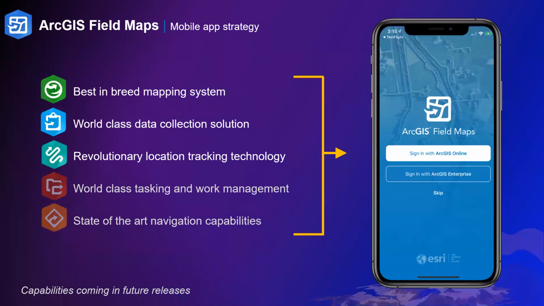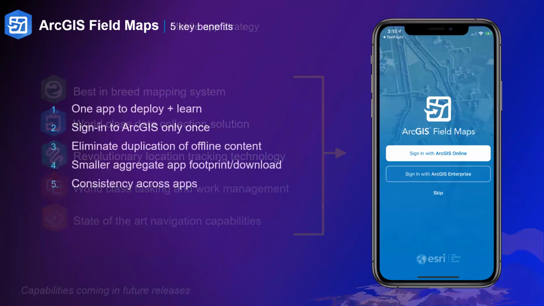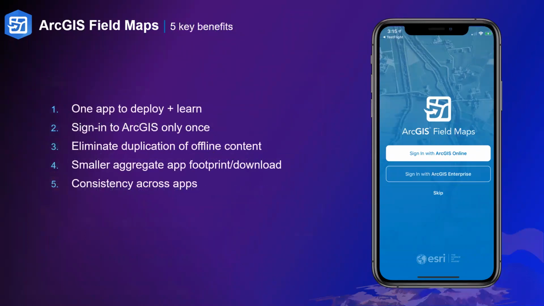So those are the pieces that are in there, and then coming up soon will be working in Workforce and Navigator. So there's one app to deploy and learn. You don't have to learn like 3 or 4 different apps to get all the work done. You sign into ArcGIS only once. That was another comment: I've got these 3 or 4 apps and some of them are logged into the right org and some aren't. So that was a desire again of why they wanted to put all this stuff together. It's also a smaller footprint. So Field Maps, as this single app, is smaller than the other apps would have been combined.